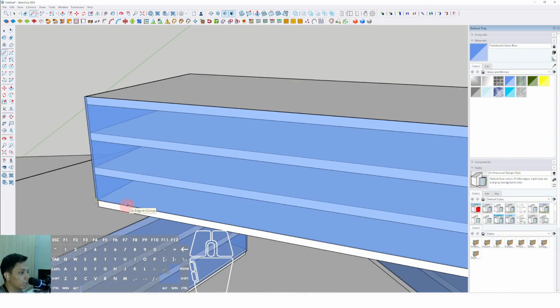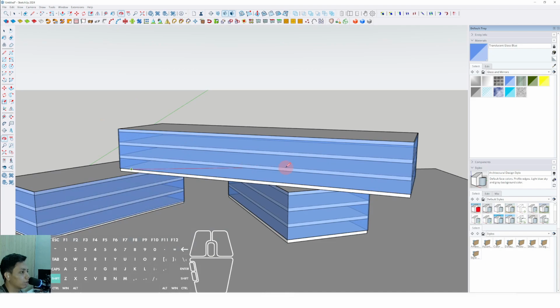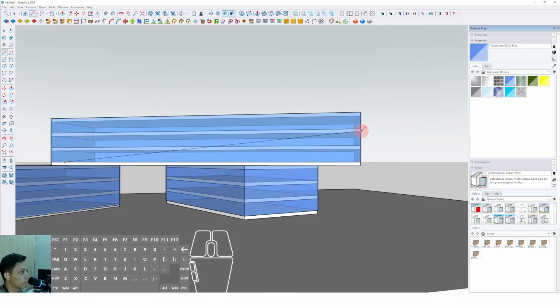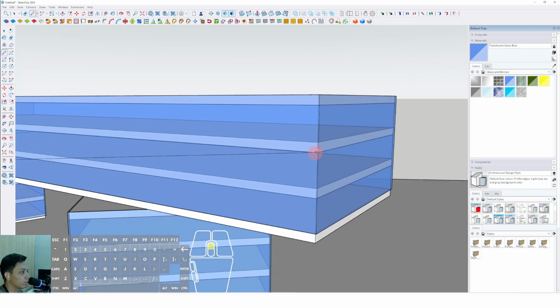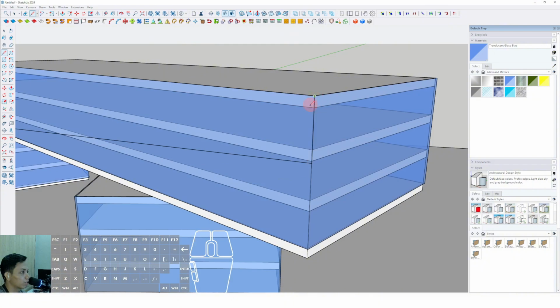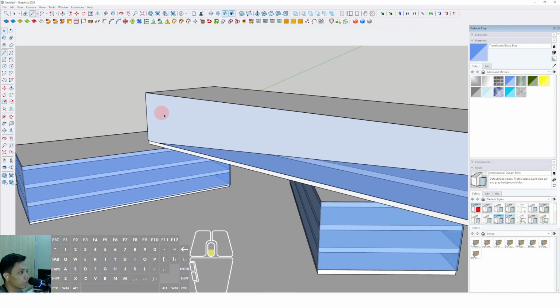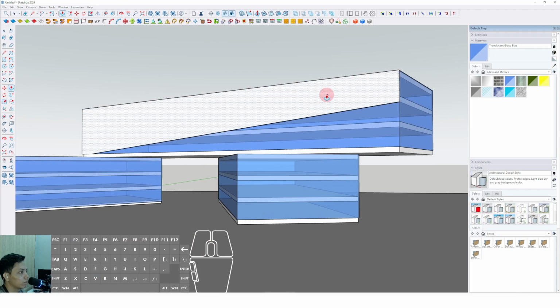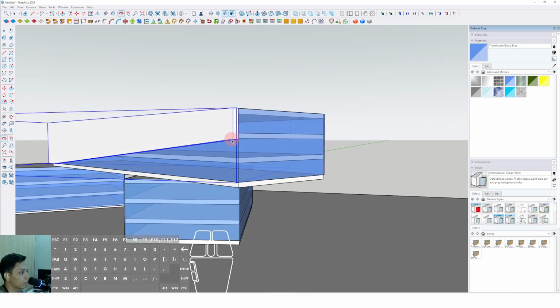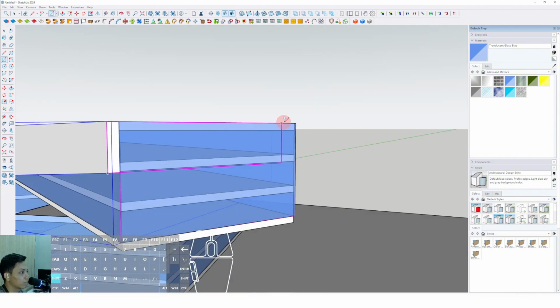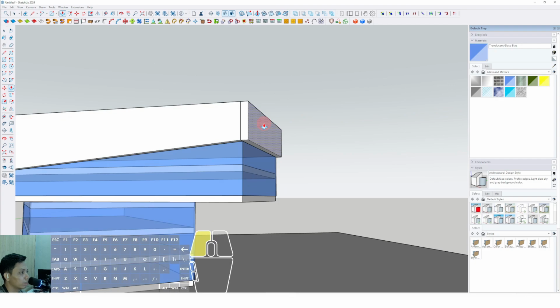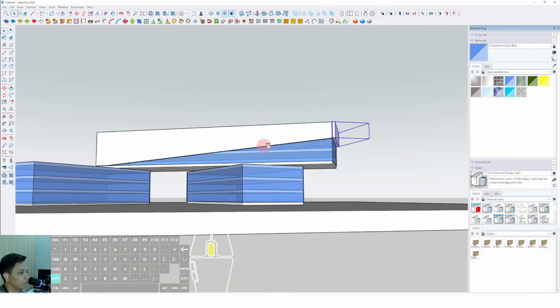Click line, click this position, and click this position with the line. Click this corner and click this corner. Then we can push it to the front just a little bit. Triple click and make group, and we can click this one, make a rectangle in here. Okay, then we can make group.